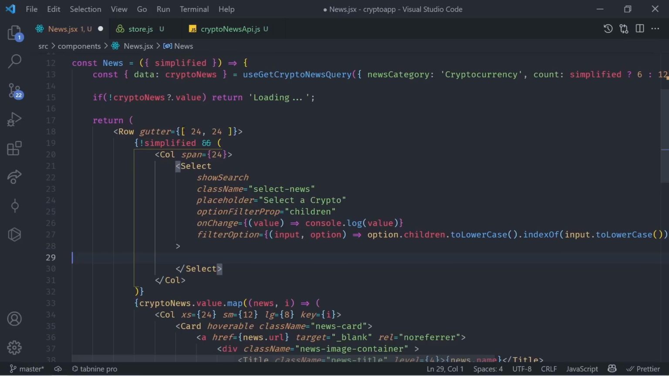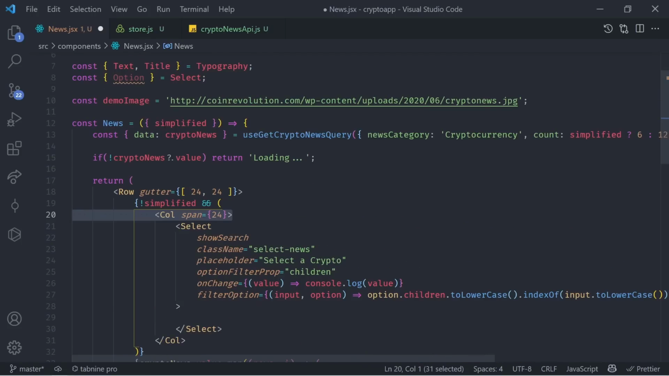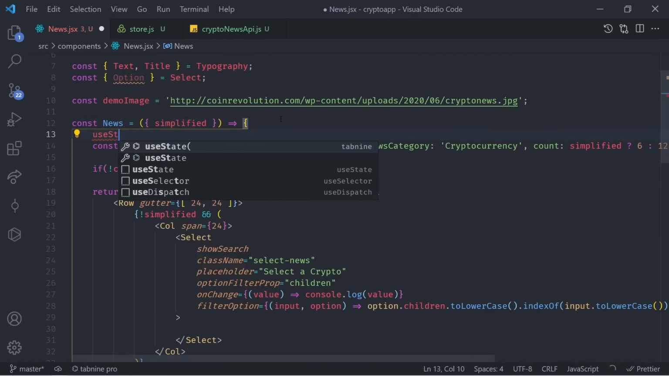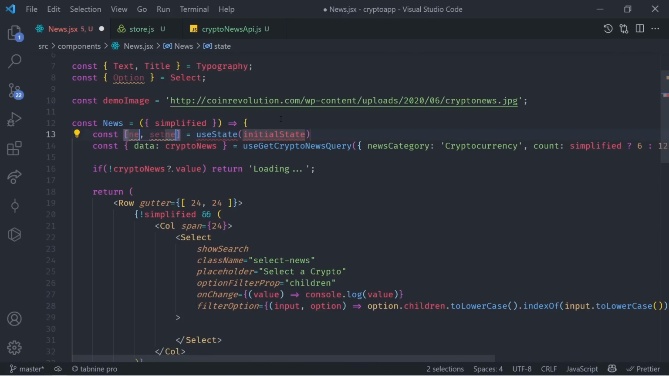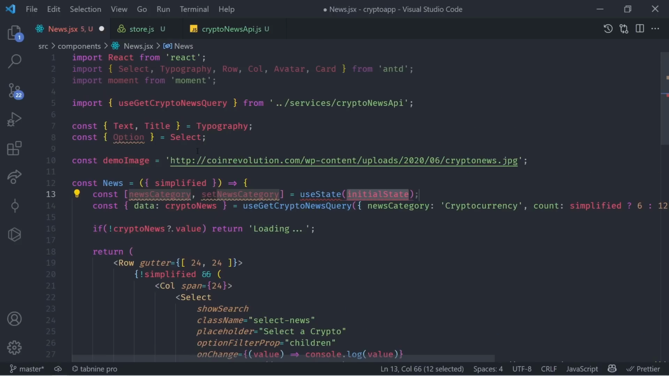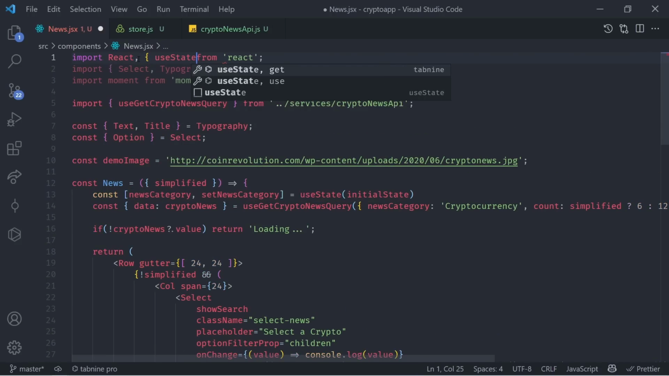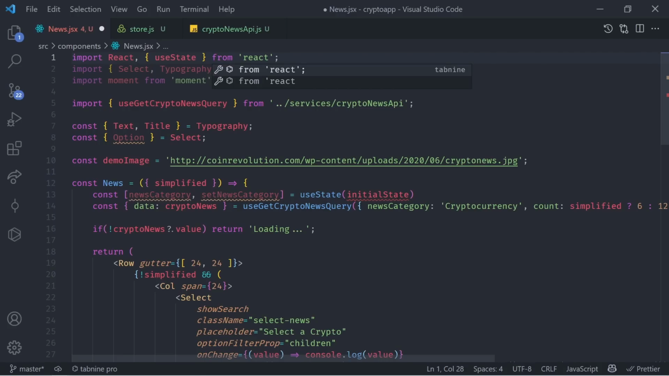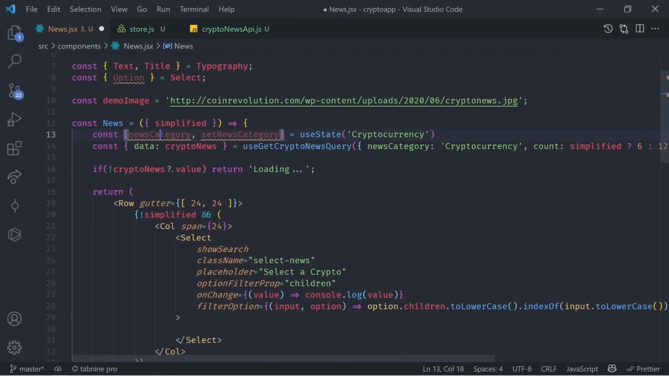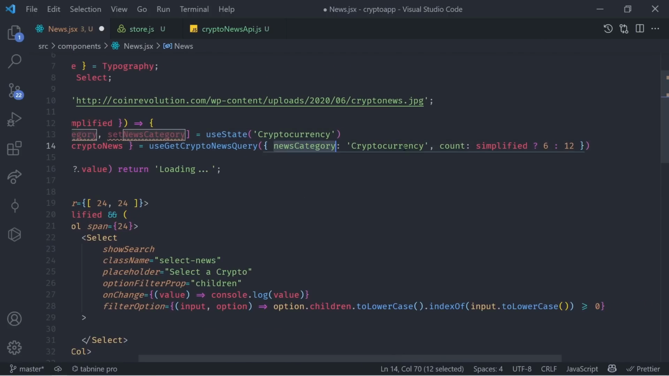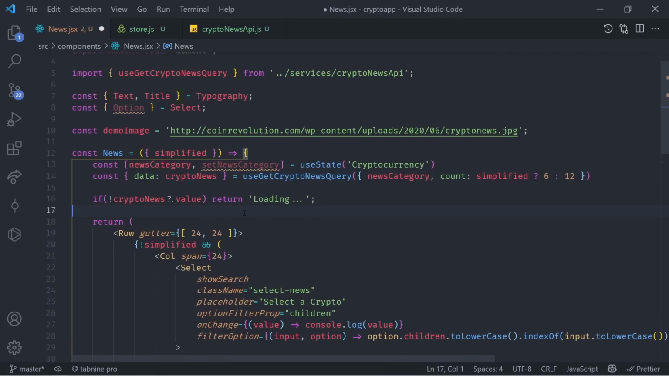Of course, we have to create a useState for the news category. So at the top, we can say useState, and we can call it newsCategory and setNewsCategory. For that, we have to import useState from React. At the start, our category is going to be equal to cryptocurrency. And then later on, we can change it. Now that we have the news category, we can instantly pass it here. We don't have to keep this hard-coded anymore. So newsCategory is equal to newsCategory.